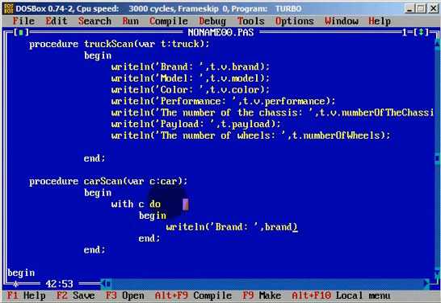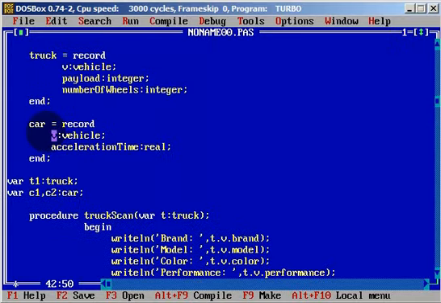The point is, it will work if we write c.brand. It will work, but we don't need to write it because we write it here, and it will be only a brand. But this is a vehicle and it needs to be v. Because the first part is a vehicle and we need to type v.